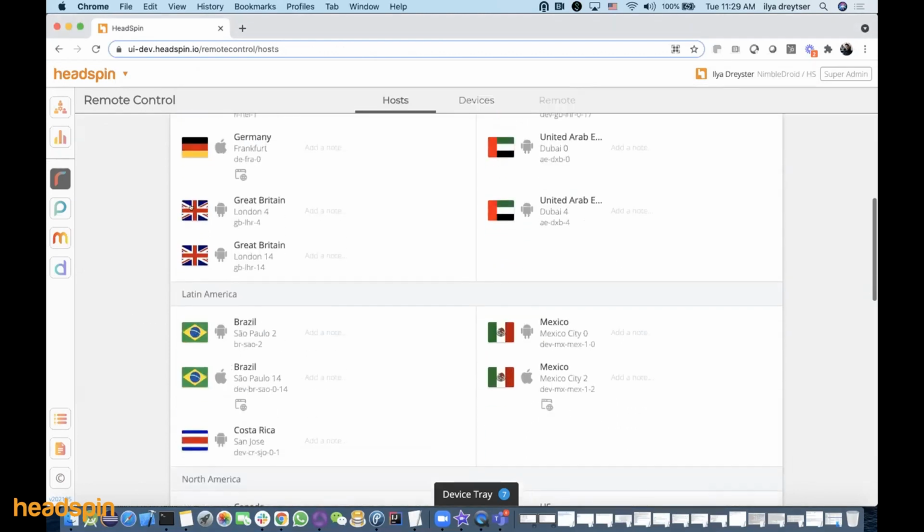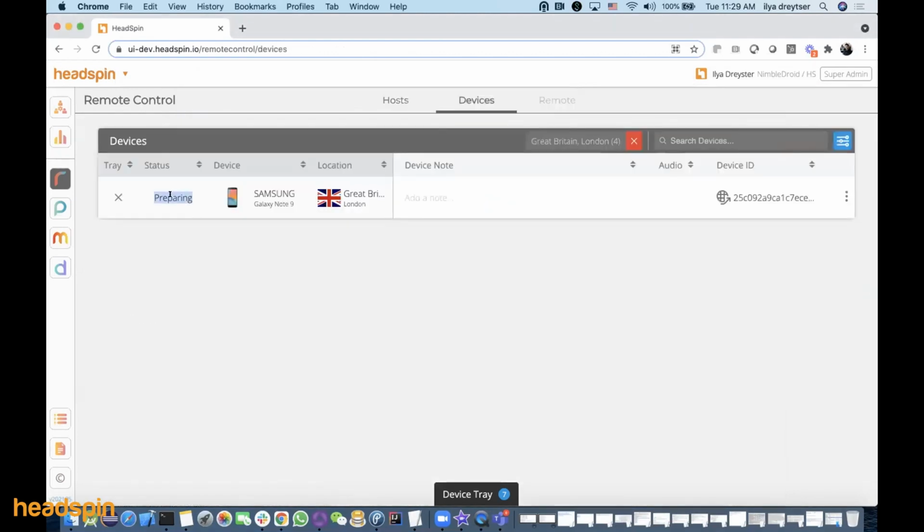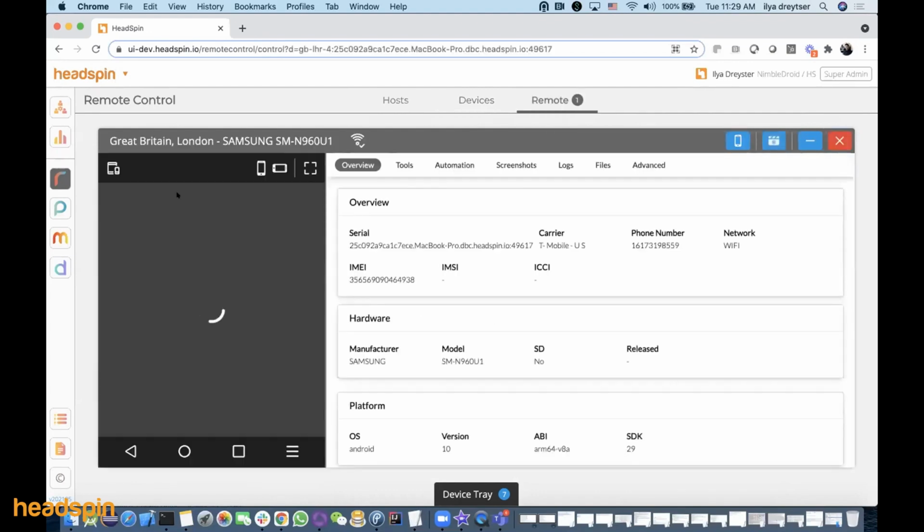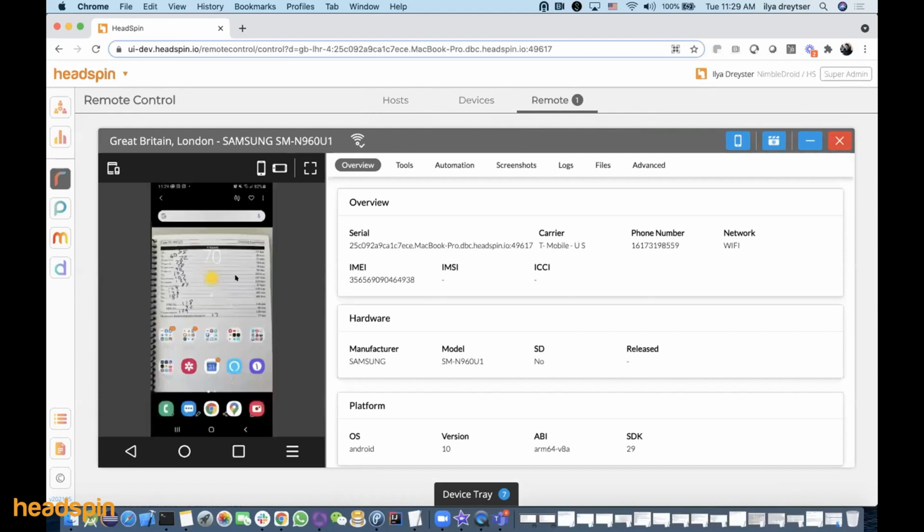So in this case, it should be here, and as you can see, it's preparing now. So what's happening right now is the device that's physically in my hand is getting the HeadSpin application installed on it so that we can control it. And now, as you can see, it's ready to go. So I'm just going to start this device, just like I did with the device in Japan. And this device is in my hand, and this is my actual personal phone.